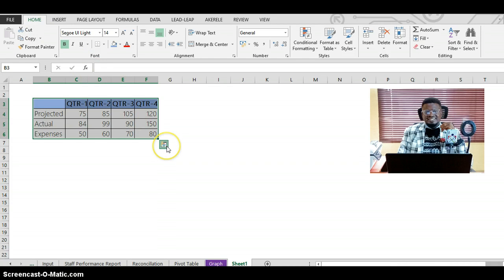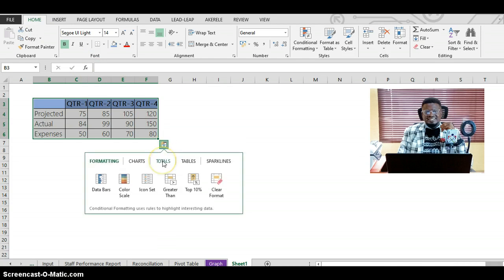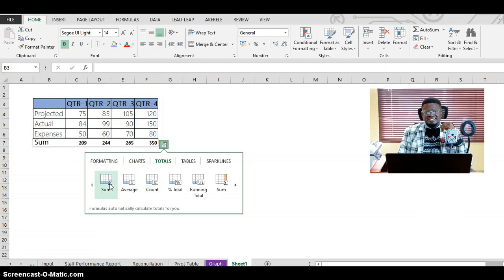So I click on the button again. For example, let's say I want the total sum of each of the quarters. You can also find the average. You can also find the percentage of the total. Let's say I want the total sum. When I click on Quick Analysis, I will go to totals and I click on sum. Before clicking on sum, you can see it's already displaying the sum for each of the quarters.